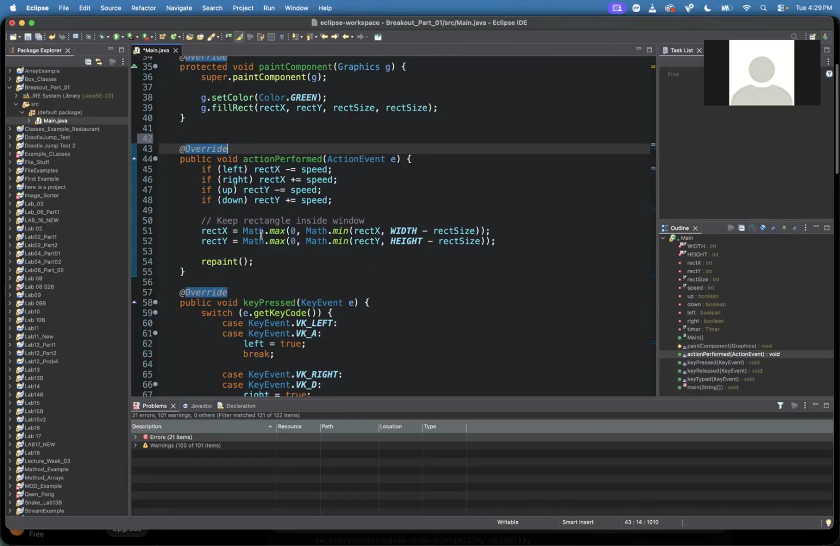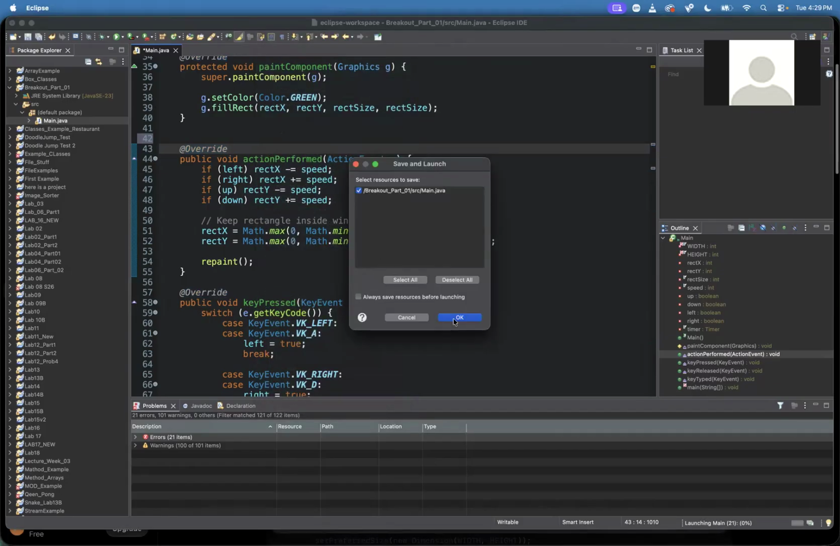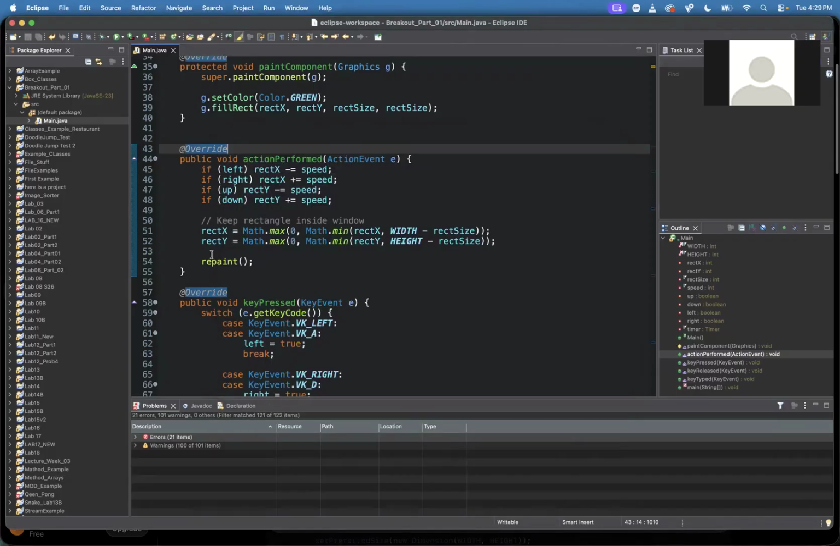Okay, and here it says keep rectangle inside the window. So let's just run this. If I try to move this off the screen, it actually hits the edges and stops. It doesn't go off. And that's because of these lines of code here, which are stopping it from leaving the screen.